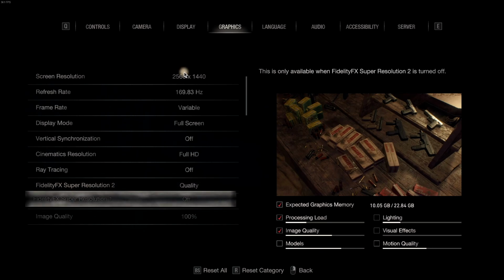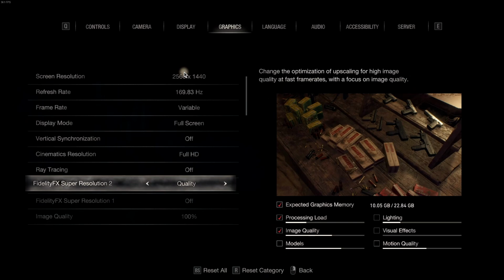I don't recommend using a super resolution one. Just go with Super Resolution 2 at quality. All the other modes, not a big fan, honestly. The image quality degraded a lot. You will see some blurriness when you are moving.